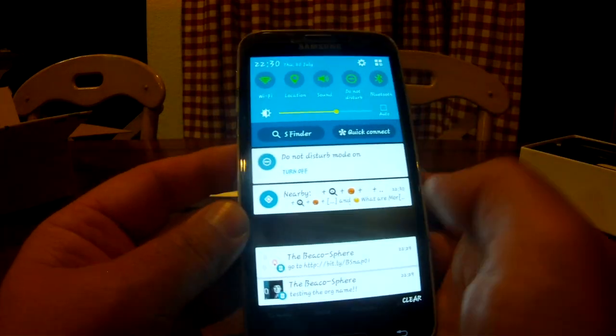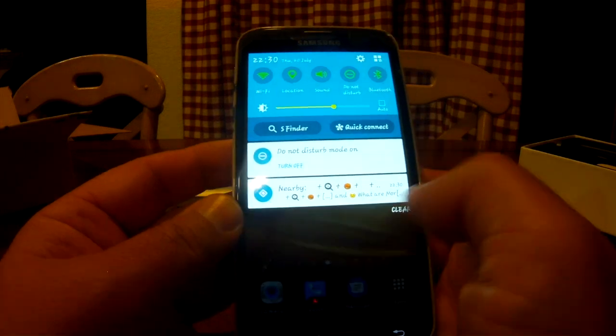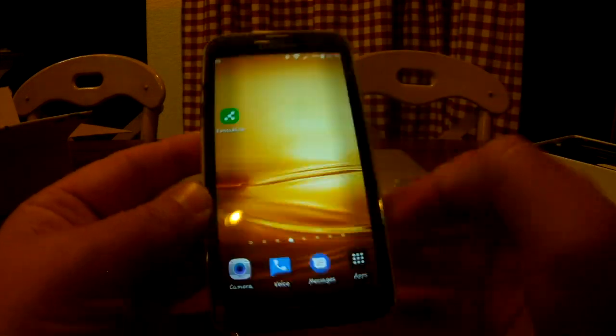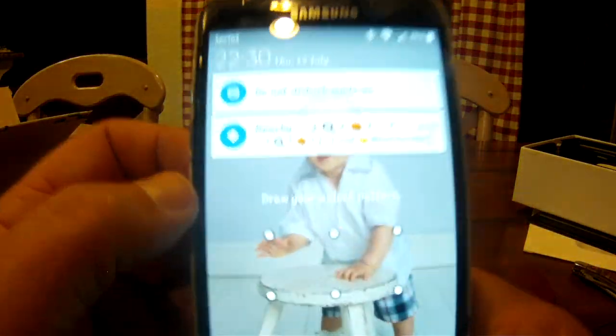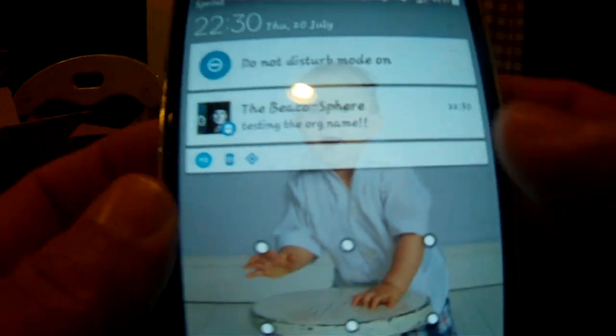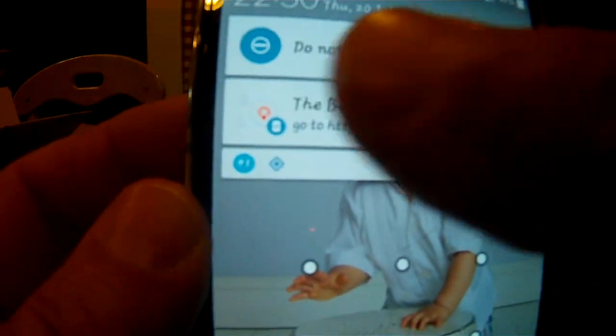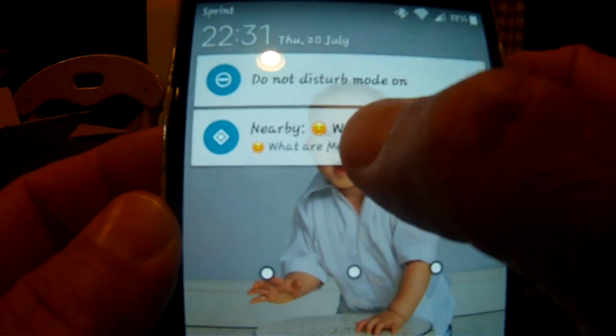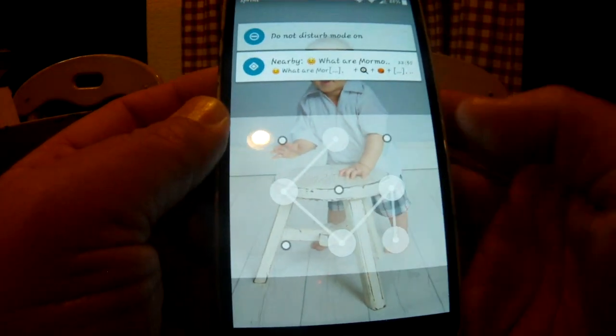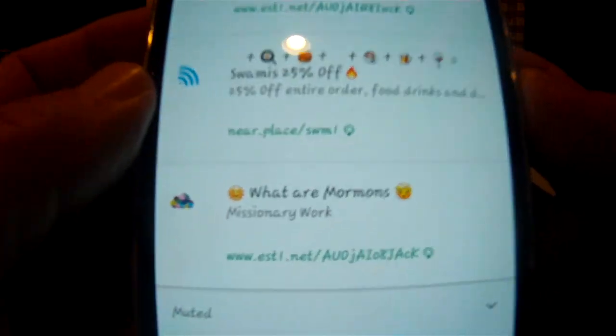Actually, let me get rid of some of these and close my phone. Then you should see it on the lock screen. See, there it is. They're showing up. The little notifications are showing up on the lock screen. I should get rid of that one. Get rid of that one. There. So those are some beacons I got going on. Let's open them. And there's Swamis again.